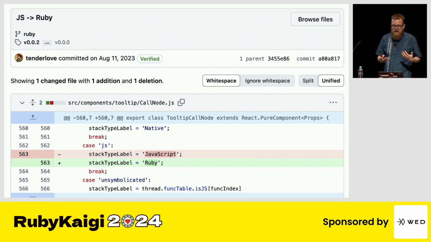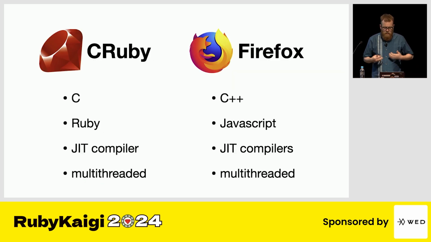And that might sound a bit strange, but the Firefox team wrote their profiler with the intention that other tools would target it. But also, these projects aren't quite as different as you might think. They're both C or C++ programs which host a dynamic language, have a JIT compiler, and are multi-threaded. So looking at the things that the Firefox profiler provides and trying to find Ruby equivalents has been a good guide for building a good profiler.